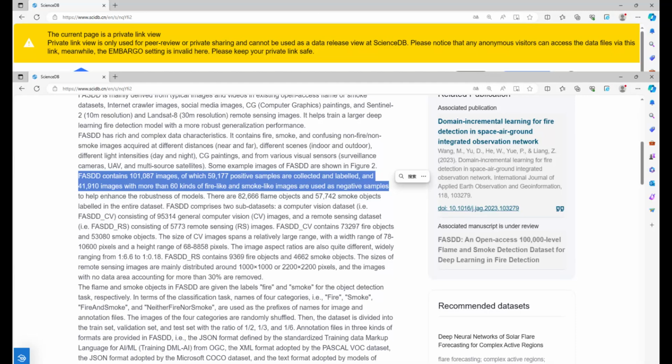The entire FASTD is composed of two subdatasets, FASTD_CV with 95,314 general computer vision images and FASTD_RS with 5,773 remote sensing images. Fire and smoke objects in FASTD are labeled with the target detection task labels fire and smoke, respectively. FASTD provides four types of annotation files: OGC standard format, Pascal VOC format, Microsoft COCO format, and YOLO text format.